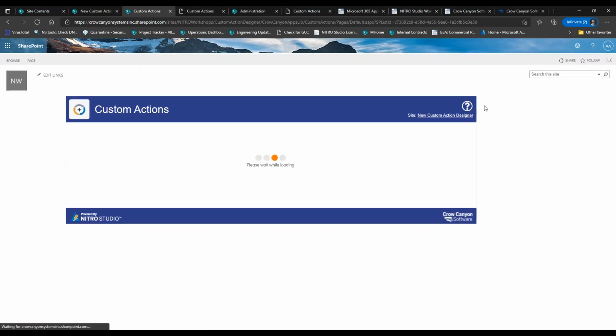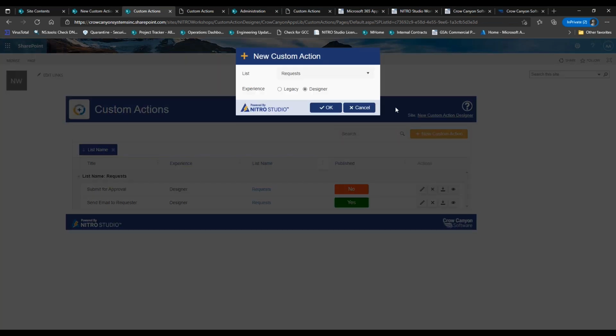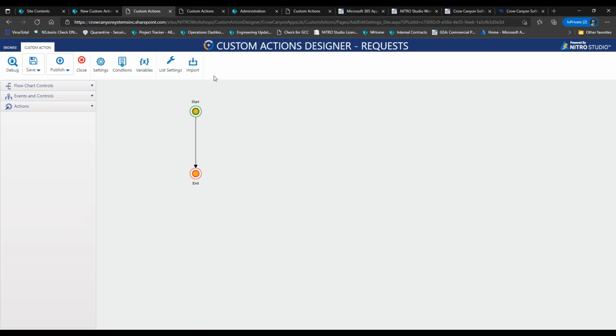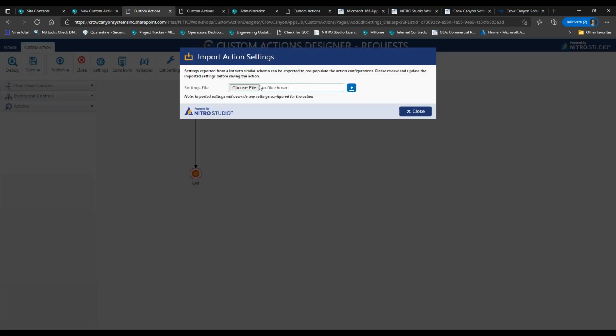So I'll just jump back a second here and show you when you do a new custom action on the list. You have an import feature here. So that's kind of similar to what we had before. We can have that available to choose the import file and bring it in. Now, of course, it should be the same type of export as you're importing into. So at this point, and probably just because of the way conditions are being done, you may not be able to ever really get the legacy ones mapped into the designer ones, and you have to go and create it from scratch.